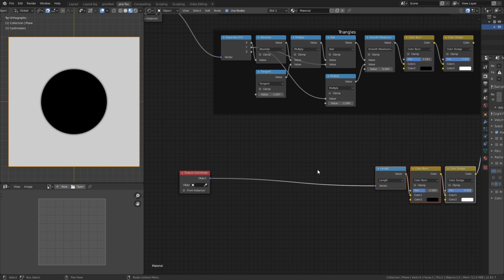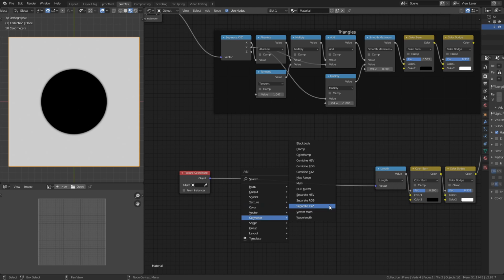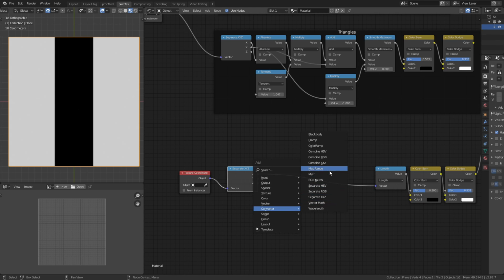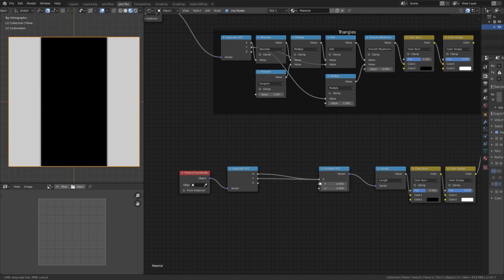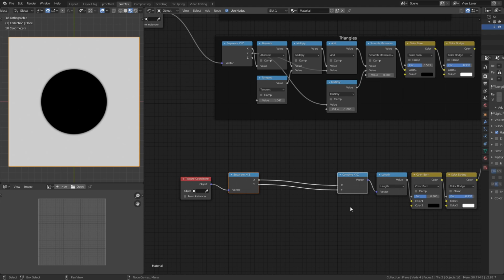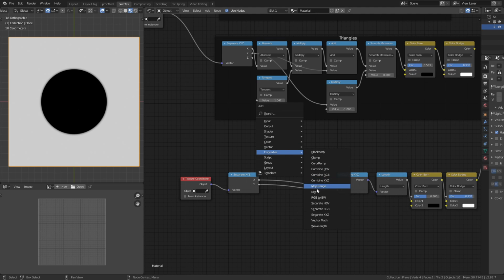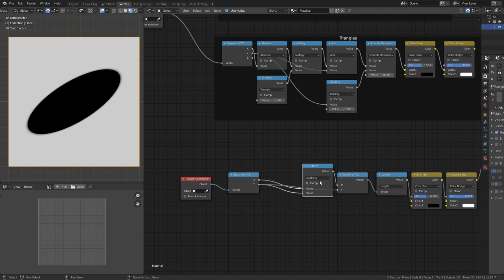We need to do something in here that makes the circle get distorted. So the first thing I'm going to do is separate XYZ, and then also combine XYZ, and I'm going to select both of these. I'm not worrying about the Z, so I'm just going to do Control H to hide it. What we can try and do is say, as X increases, we need to subtract Y from it. So first of all, let's just add a math node in here. Let's set that to subtract.